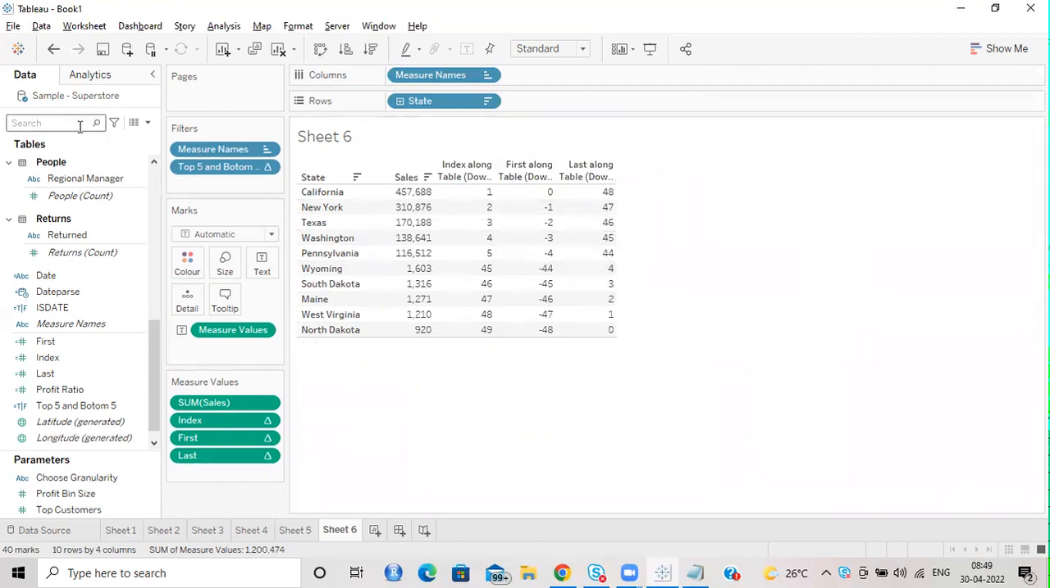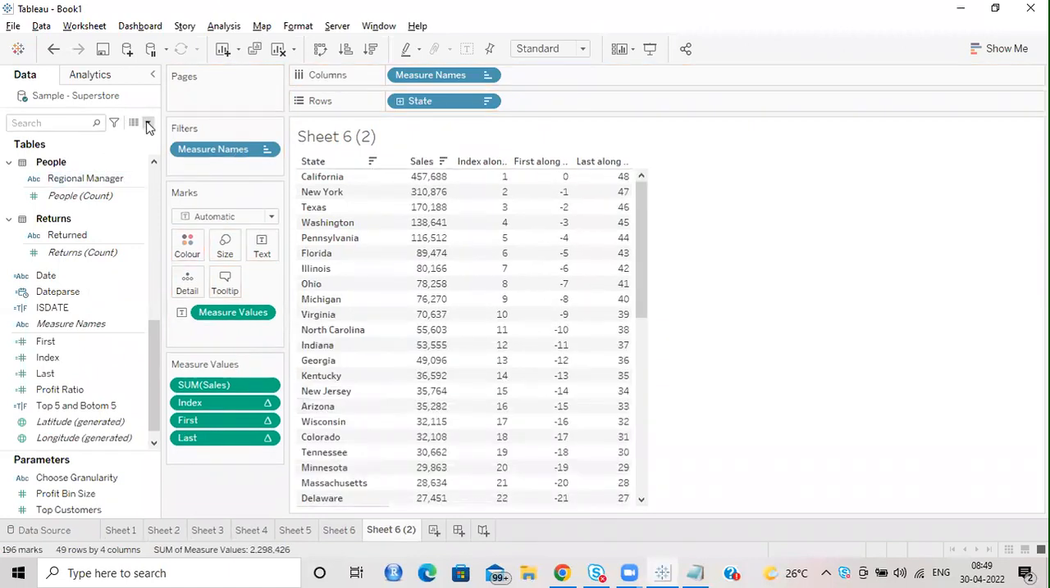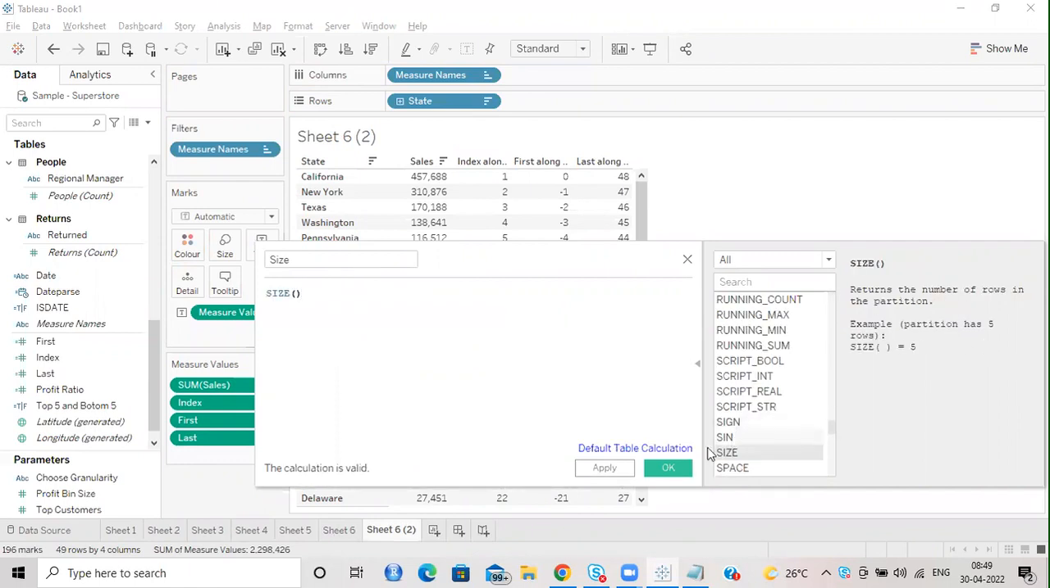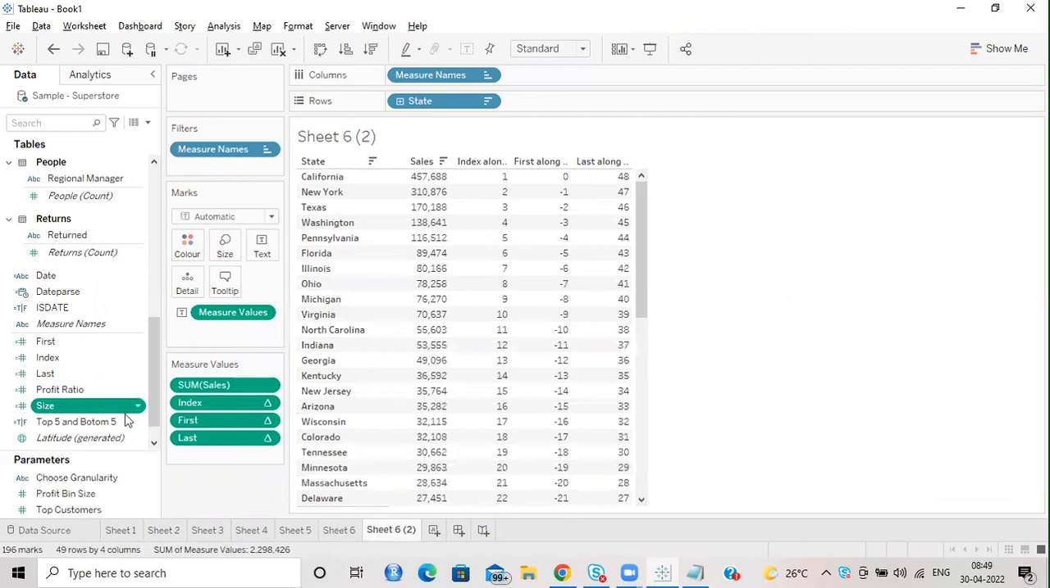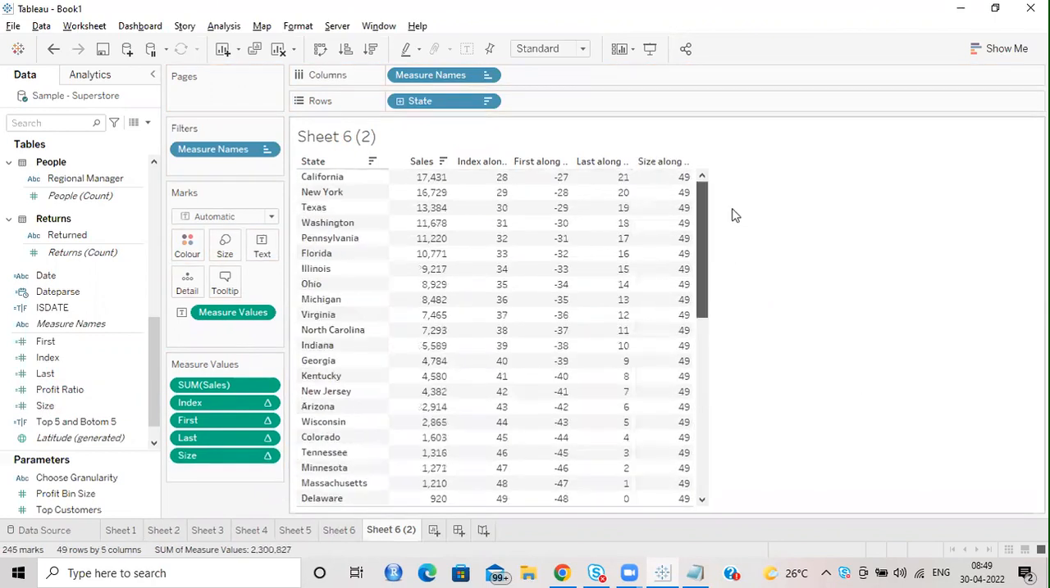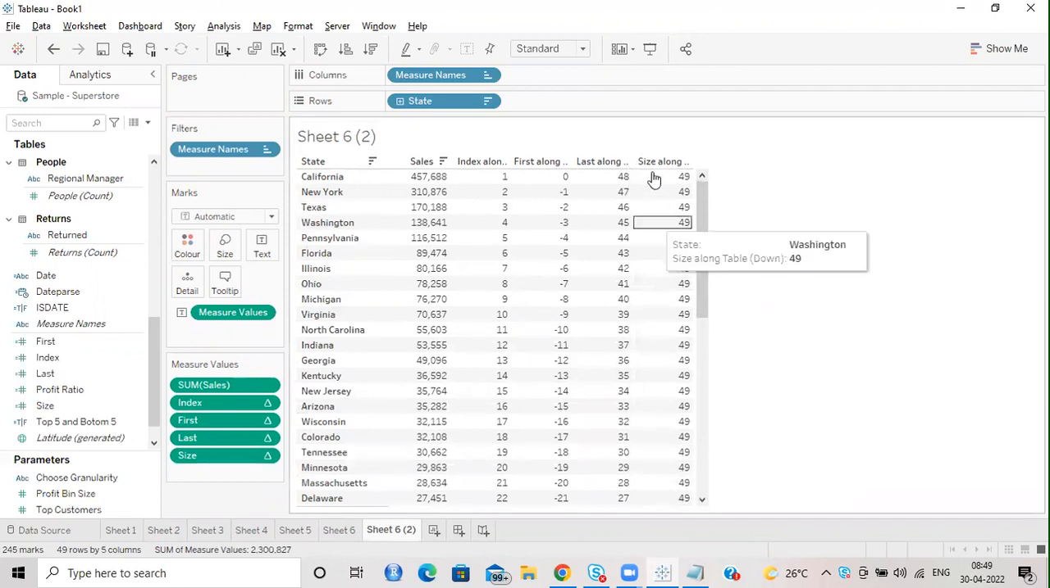Now there is one more thing called size. Let me duplicate this and remove this. There is a table calculation function called size. What it does is return the number of rows in the partition. Let's say I put size in here. Now it gives me 49, because it looks at the number of rows in each partition.